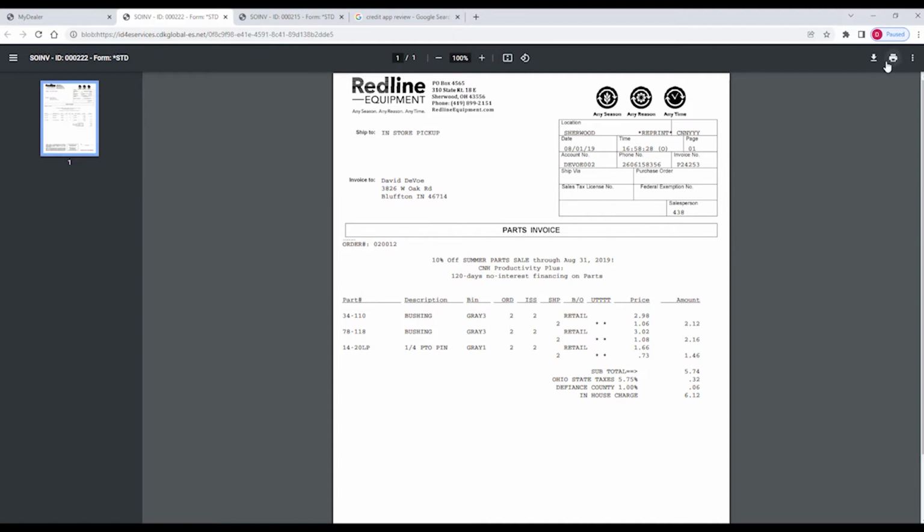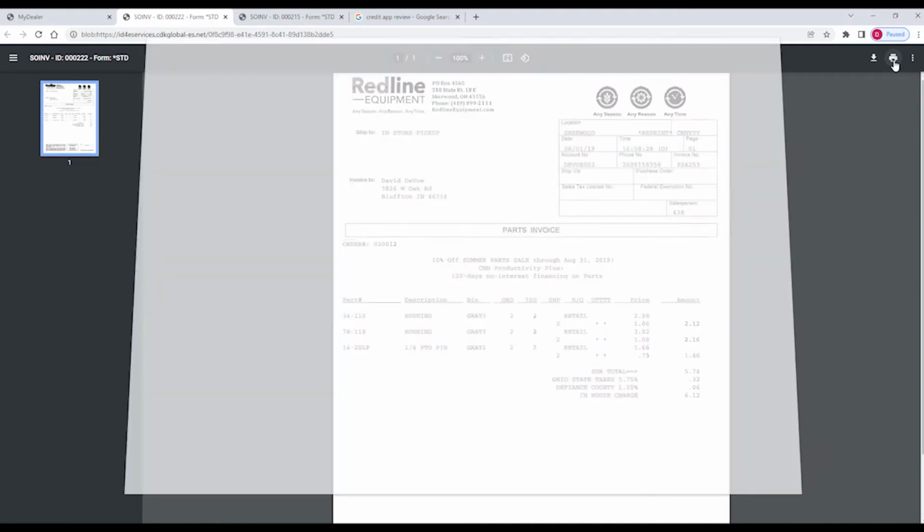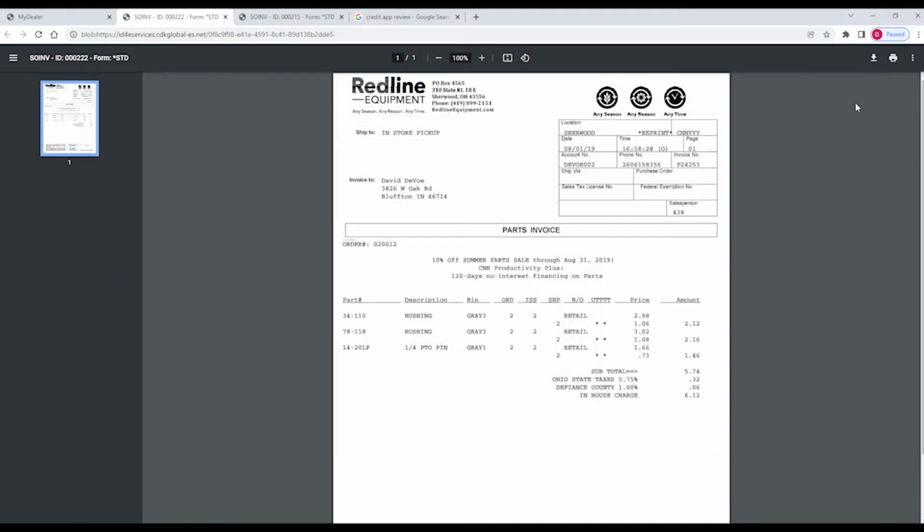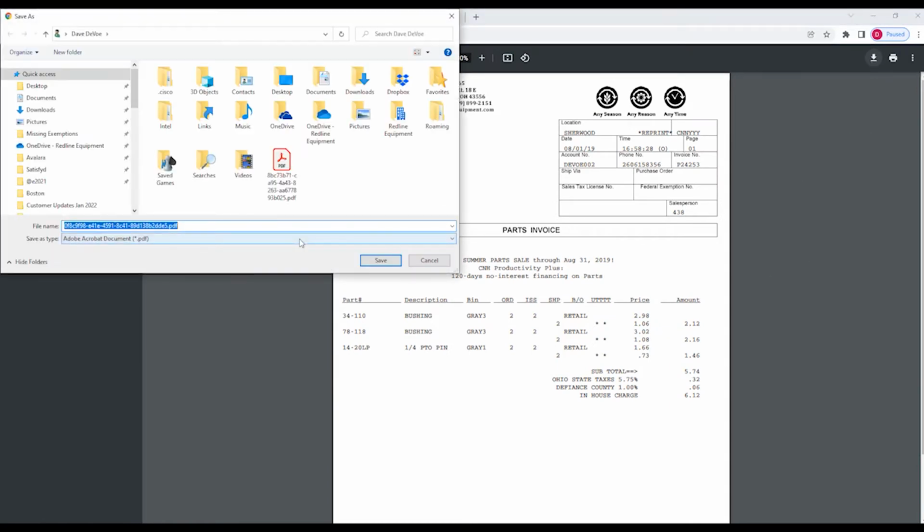On my computer, the two icons to do those things are located in the upper right area here. Here is my print icon, which when clicked would bring up a print dialog box, or I can click the download button, which will let me enter a name and a place on my computer to save it.